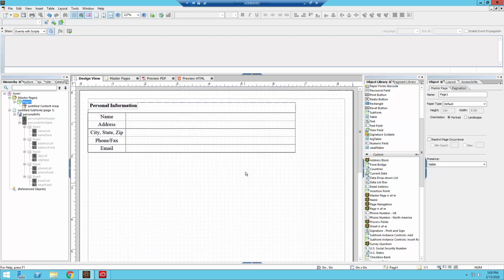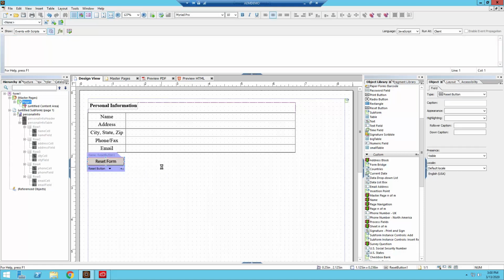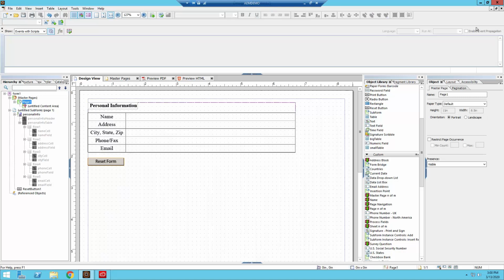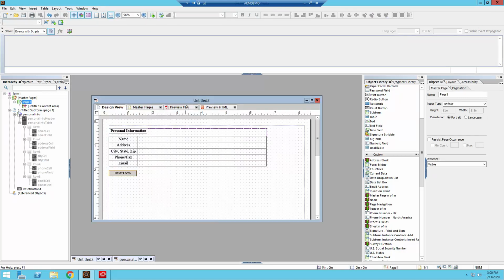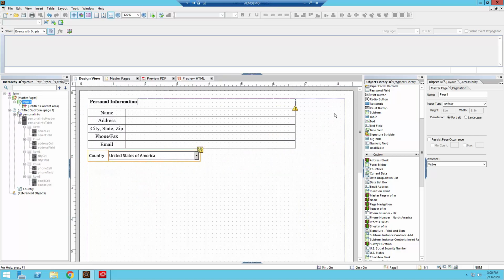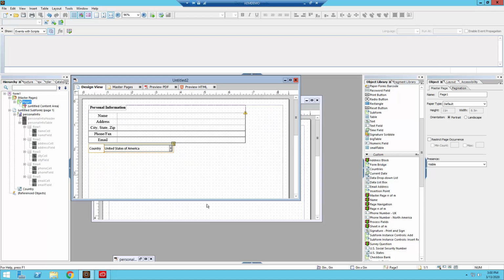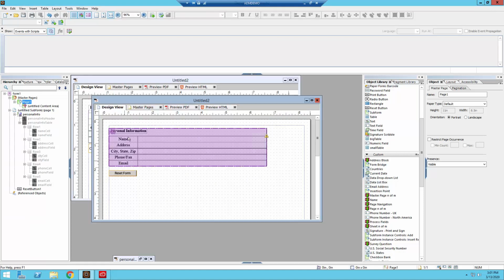Okay, so this is the second form that I just made that utilizes this form fragment. To differentiate it, we're just going to put in some other object, a reset button. To recap, we have two forms: this form with the reset button and this form with the country drop-down. As you can see, the personal information has name, address, city, state, zip, phone, fax, email. When we change the fragment itself, this first form, as well as this second form, will both change.